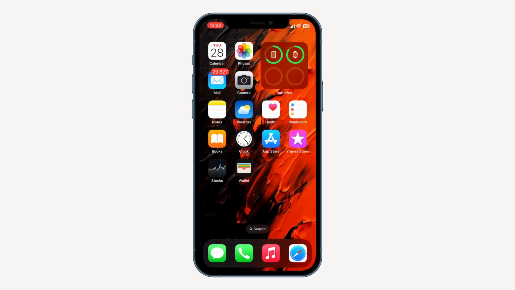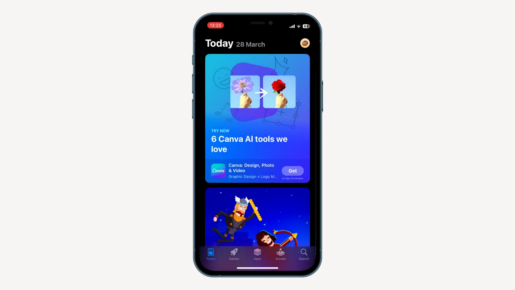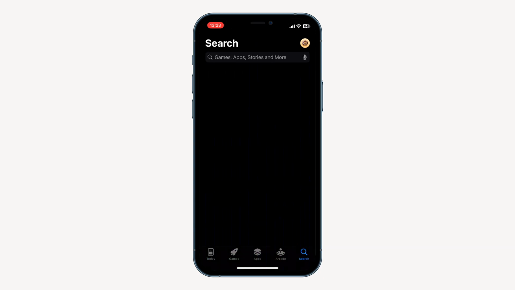Let's continue with the iOS device. First, open the App Store. Then, tap on the Search button on the bottom right and type the name of the app in the search box at the top.